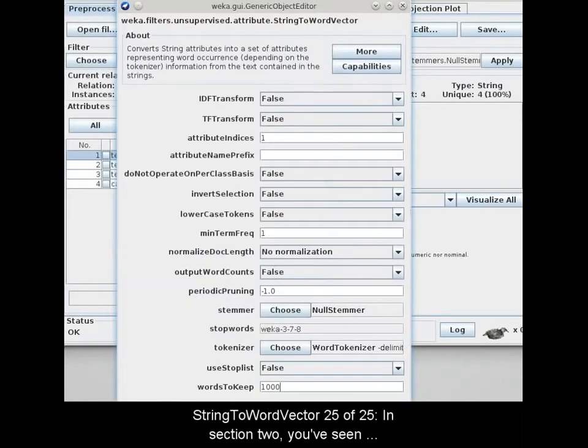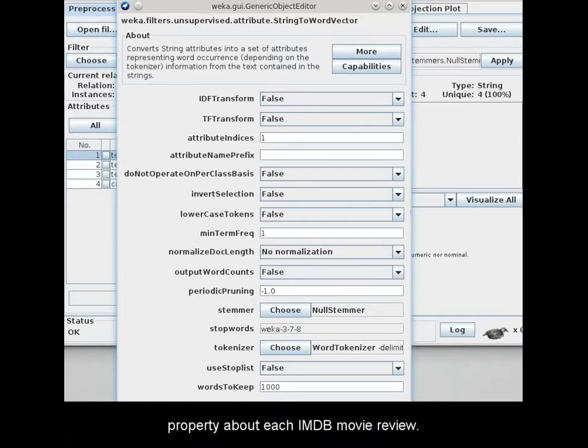In section 2, you've seen there are many ways to change string data with the StringToWordVector in Weka. To summarize briefly before section 3, in document classification, each word, each phrase, each character can be represented as a feature of an IMDb movie review. A feature is a measurable property about each IMDb movie review.